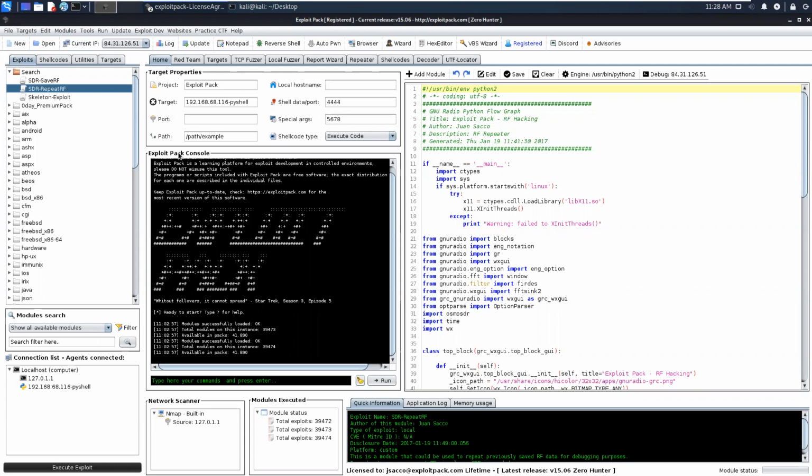There was a question about whether the CVEs and the exploits from Metasploit can be used on Exploit Pack. No, they cannot. You cannot add the exploits from Metasploit. They are not compatible. You can use Metasploit, though. It's an alternative.